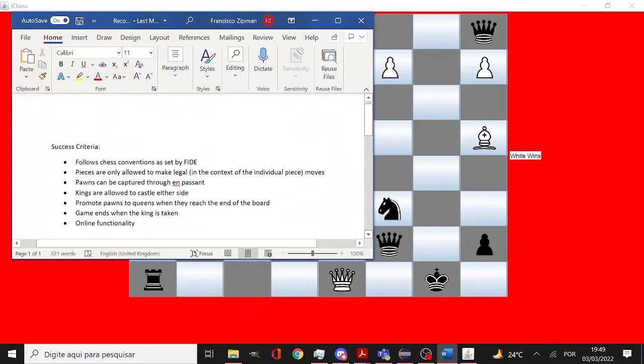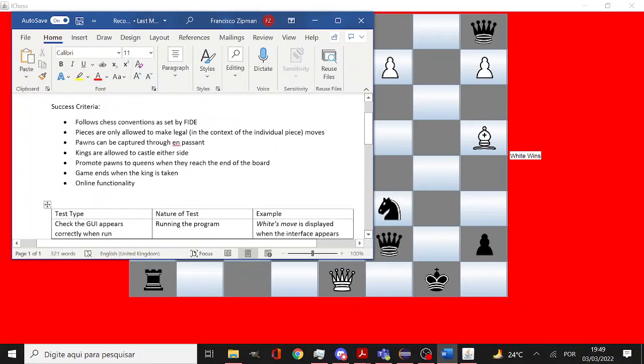And as you can see, I have met that the game follows chess conventions as set by FIDE. I have met that pieces are only allowed to make legal moves in the context of the individual piece. Pawns can be captured through en passant. Kings are allowed to castle either side. I have partially met the criteria that pawns are promoted to queens when they reach the end of the board. And I have met that the game ends when the king is taken. The only criteria I was unable to meet was online functionality, mainly due to time constraints.